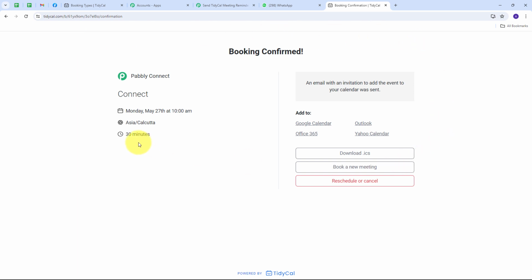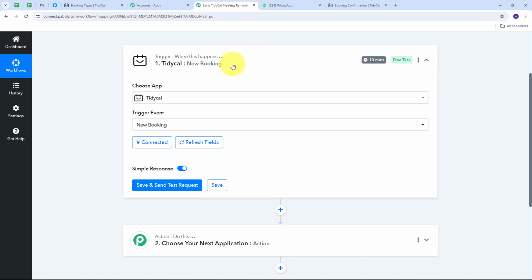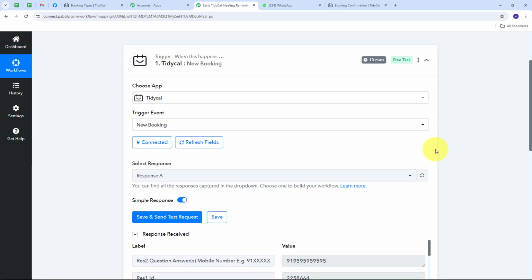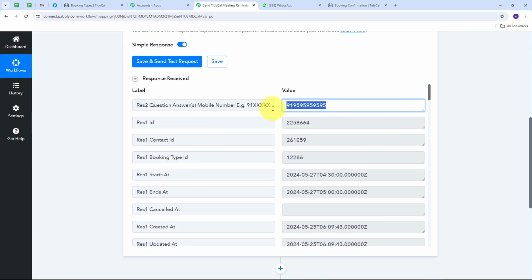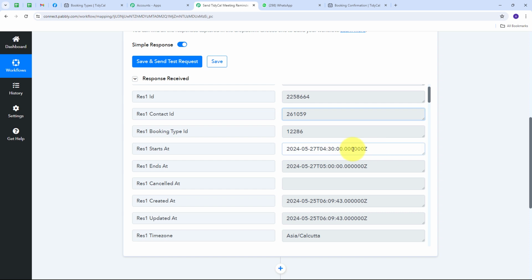Now what I need to do is go back to Pabbly Connect, and here in Pabbly Connect, as this is a polling based response, I'm going to click on Save and Send Test Request button to get the latest booking detail. I'm going to click here, and here I have received this response. In this response, I have the random phone number of my customer, the event ID, also the contact ID, and this is my start date and time, and this is my end date and time.